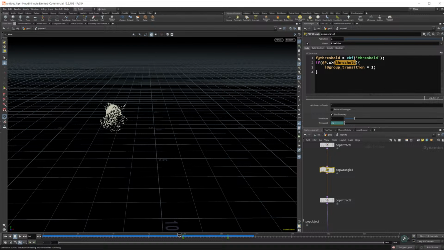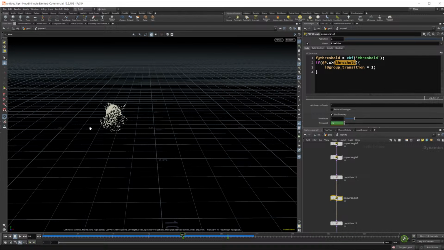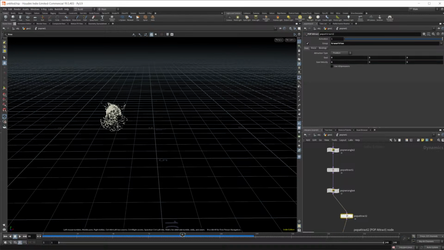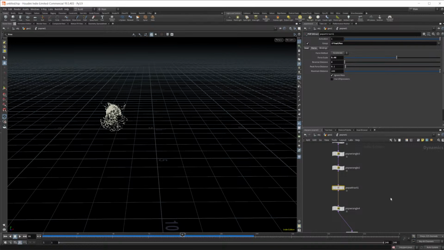But back to this effect here. We need to take these points, and we only want to include the ones that are in this group. The only ones that are in the transition group we want to have move. But we also want the attract not to affect the particles that are still moving. Or we want this initial attract to not affect the ones that are in the transition group. I'm just kind of thinking out loud right now.